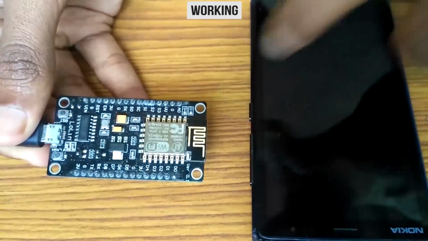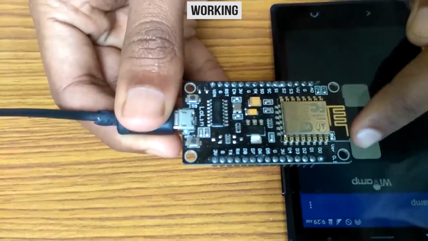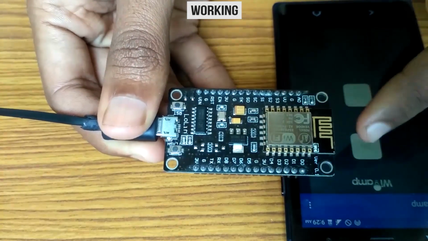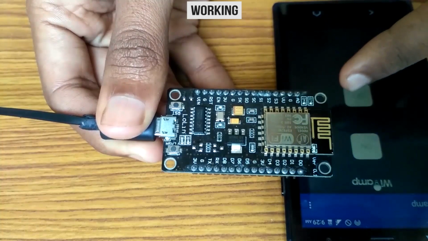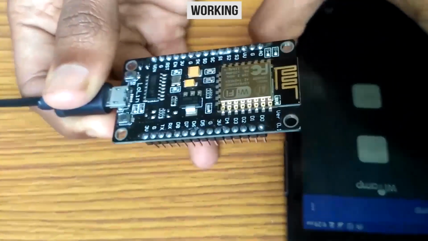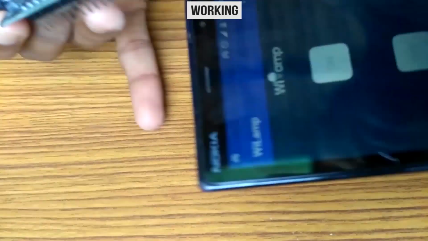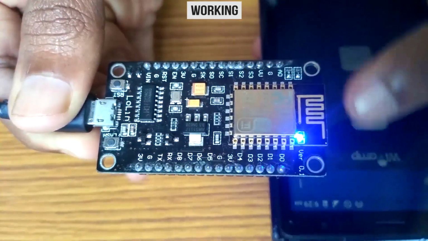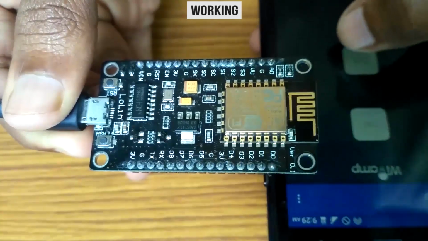So I will show you. As you can see, if you click the on button, it will turn on, and if you click the off button, you can turn off your gadget. That's all. You don't have to enter the IP address all the time, so you can use this app for your daily automation purposes.